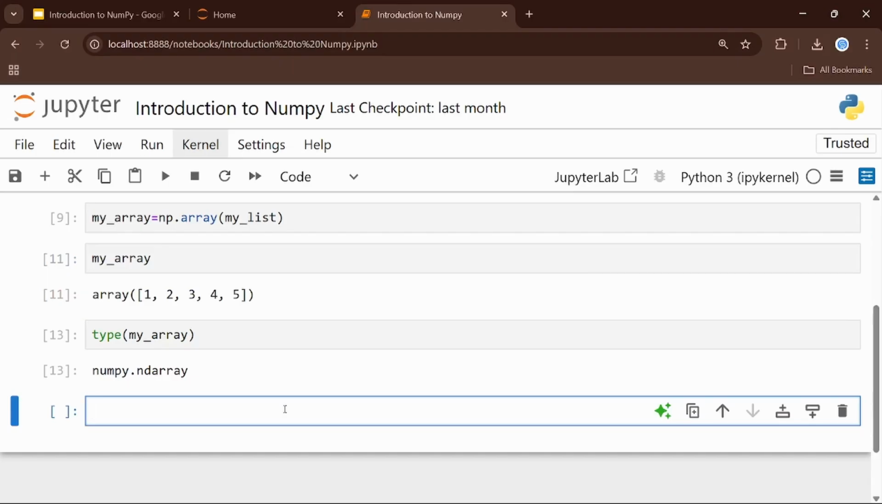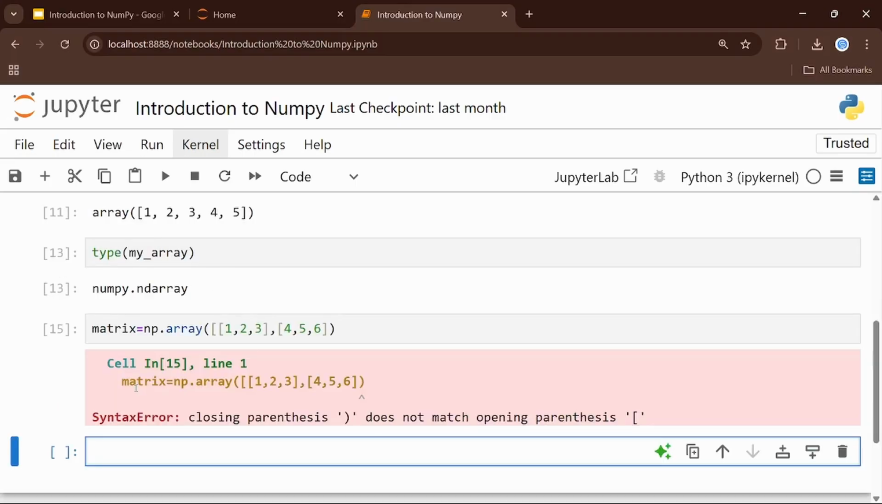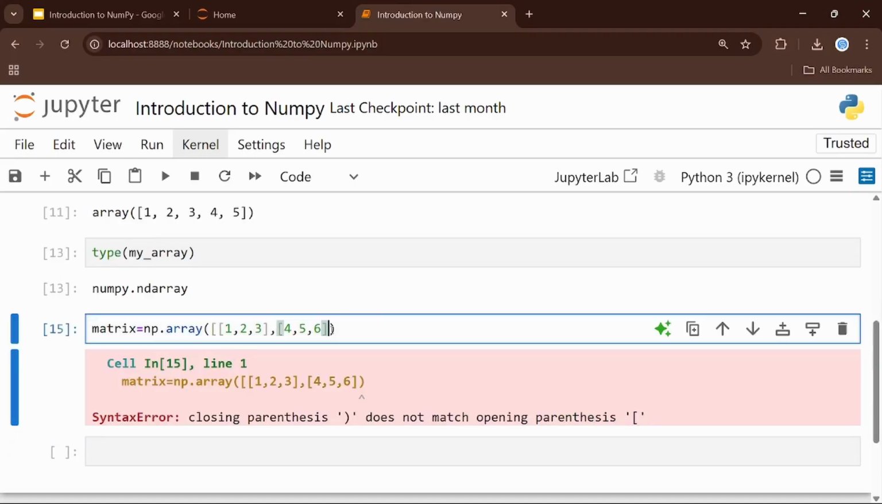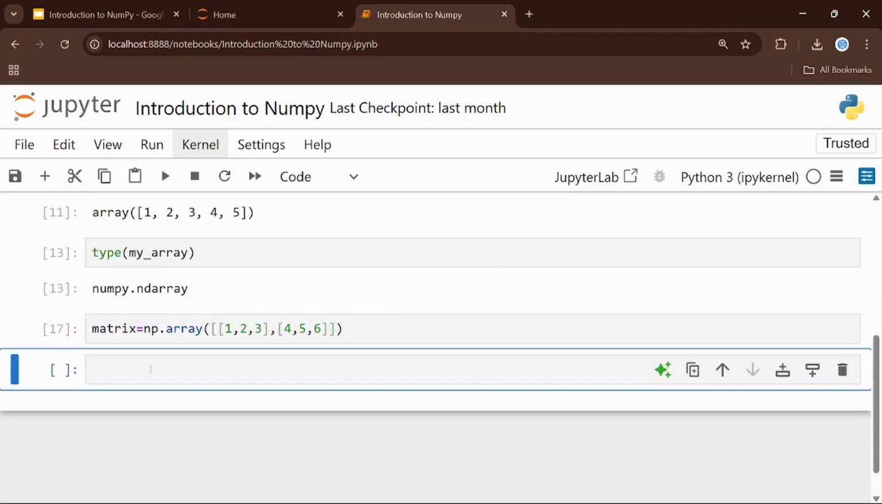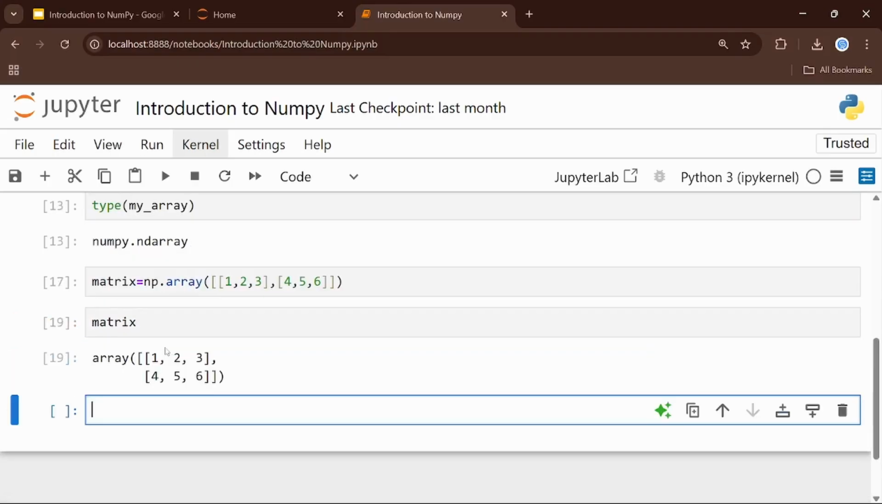So for that we will simply use np.array, the same function, and here we will pass some data inside that one. I'll use 1 2 3, and I'll create another 4 5 6, and I'll save this complete into some variable. We can give some name such as matrix. Now I run this, it is showing me some error. Maybe we have forgotten to close this one.